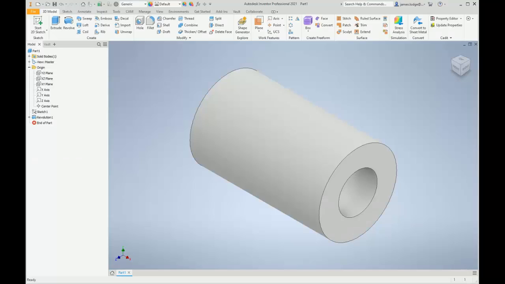I'd like to welcome you to this next tips and tricks session. In this tips and tricks session, we're actually going to take a look at the Hole command and a little command in there that's called Extend Start. So let me just show you around the model that I've created.